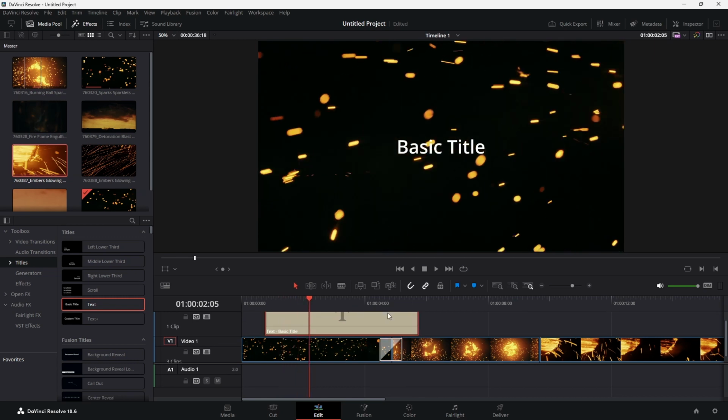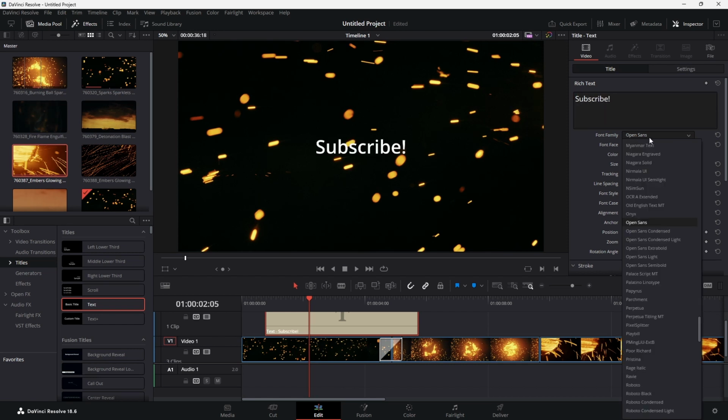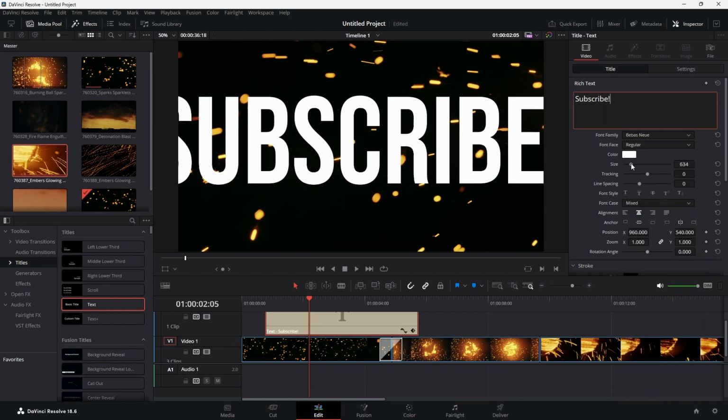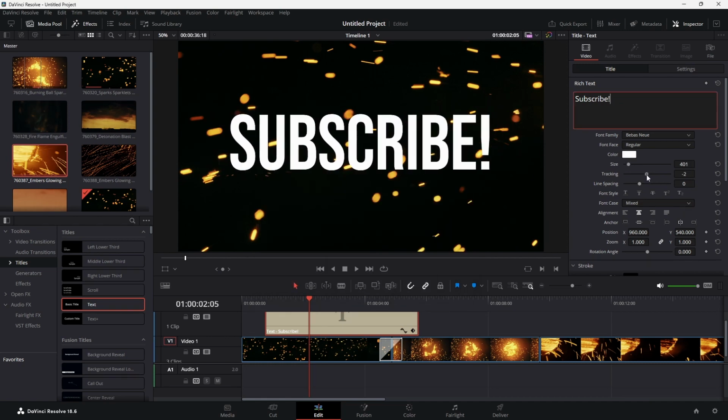In order to adjust what the text layer says, select your text layer, then go up to the top right hand corner and click on the inspect button. Here you will see a giant text box where you can change the contents of the text layer. You can also then change the font, change the size, change the color, and also change certain other settings about how the text looks.